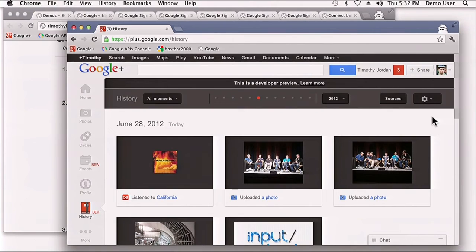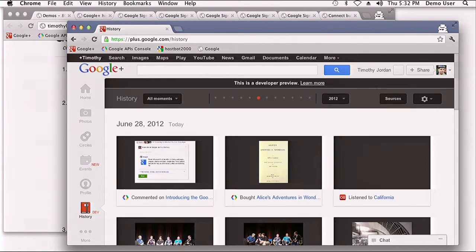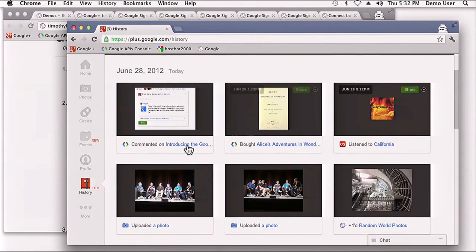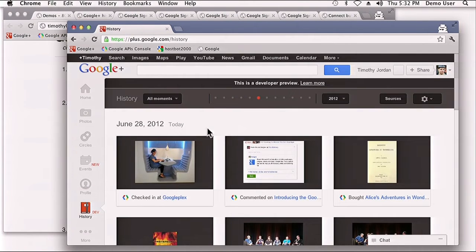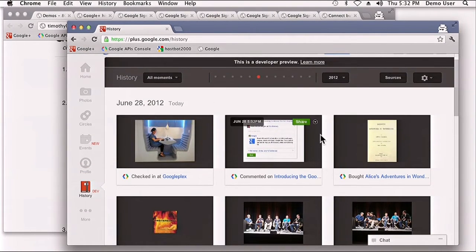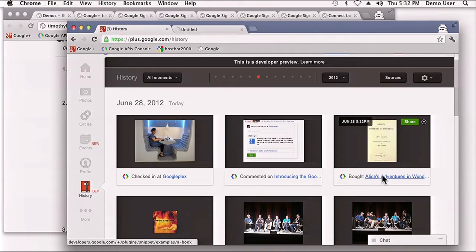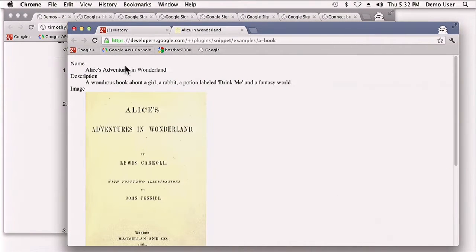I'll go over to my Google Plus History and reload, and there we have them. So here's the buy activity and the comment activity. Let's see if the check-in activity will show up, and there's the check-in activity. Now you'll notice each of these is a rich moment. We can tell by looking at it what it is. Let's click through to one of these, Alice's Adventures in Wonderland.